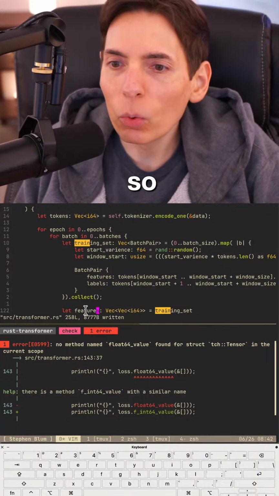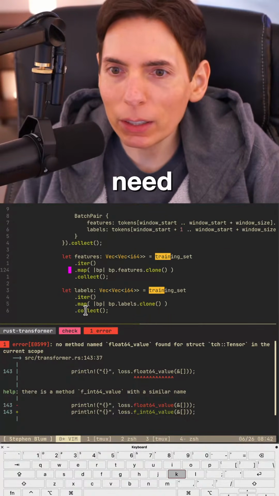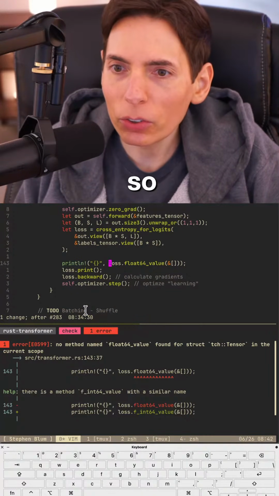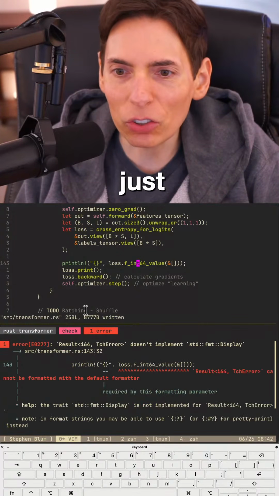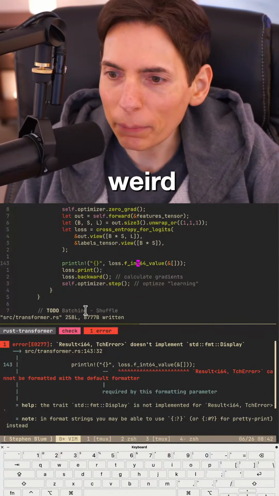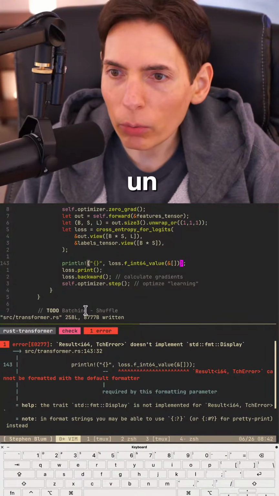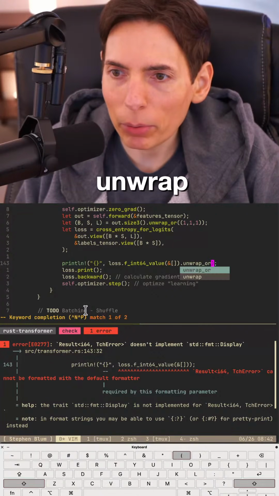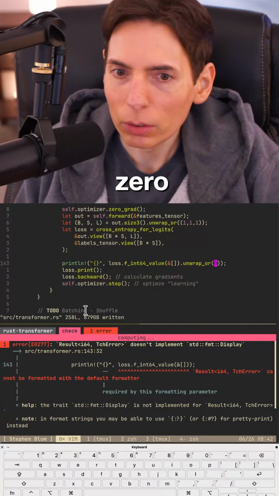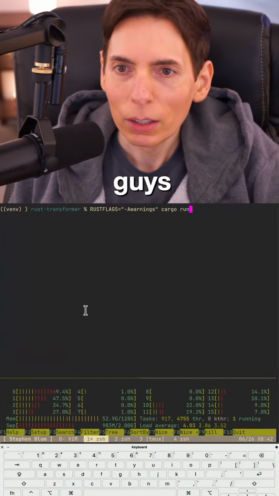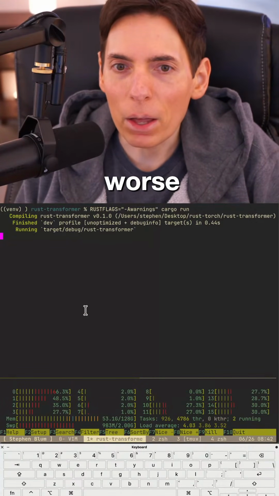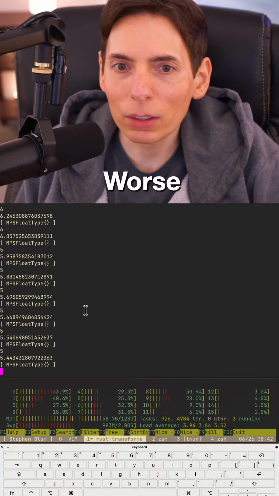All right, so is this the one thing that we needed here? So where was that at here? It said not float, but f int 64? That is so weird. Result, oh, we have to do an unwrap on that. Dot unwrap or 0, so it doesn't panic. All right, let's see if that works. Here we go, you guys. Better or worse? Oh, wow, worse.